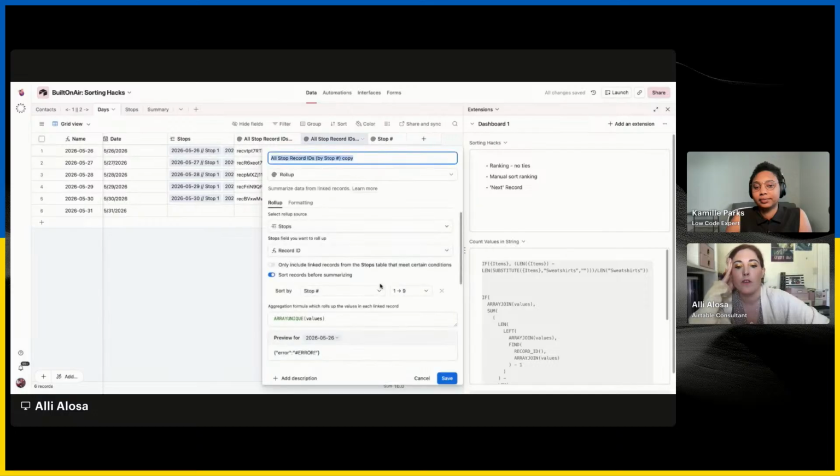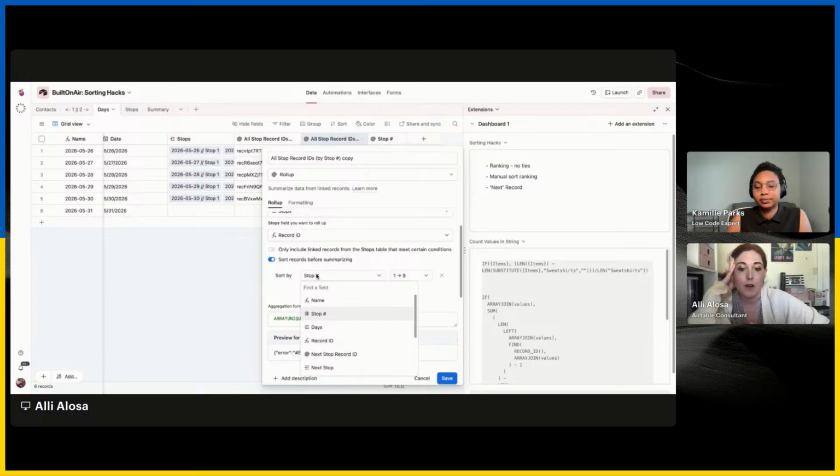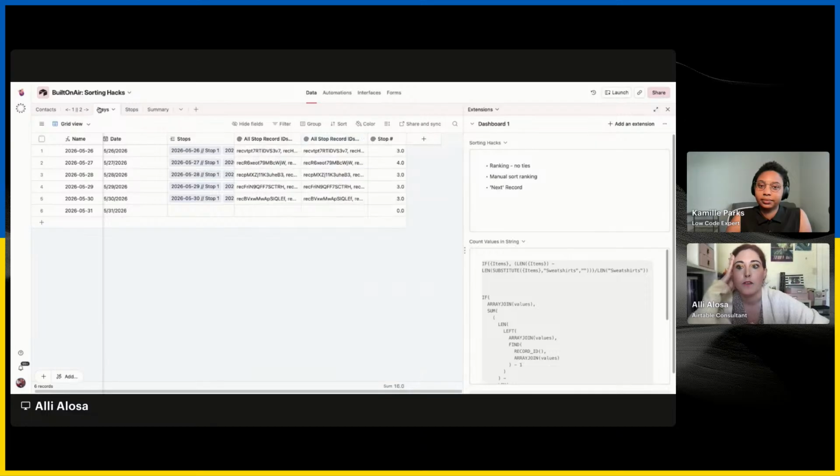Same thing we did earlier. I'm going to just copy that same formula, but I'm going to switch it. This is back to the ranking example. We're not going off of stop number or record ID. We're going off of manual sort. And actually, I think we should probably also do the padding for that one. So I'm going to do that quickly.